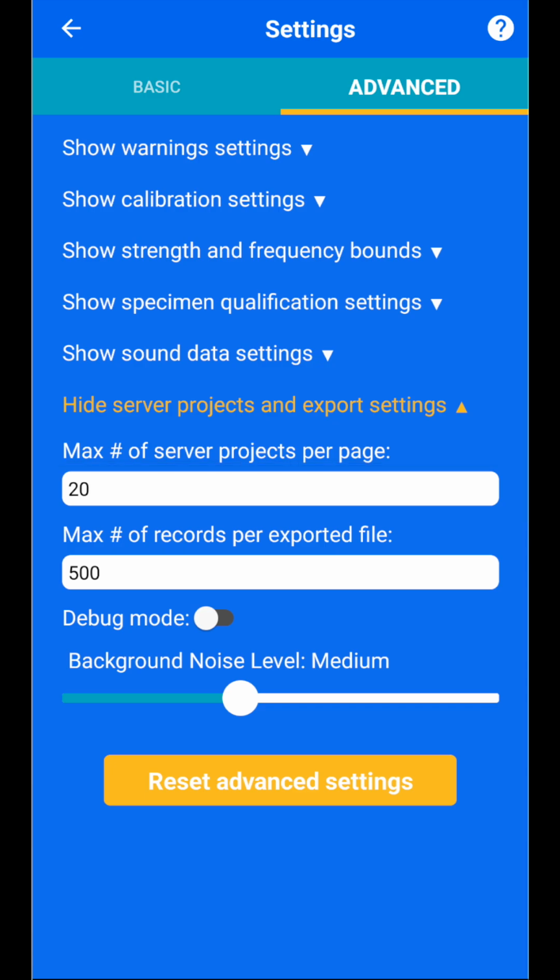And last but not least, just like in basic settings, you can reset all the advanced settings back to factory default by clicking the Reset Advanced Settings button.